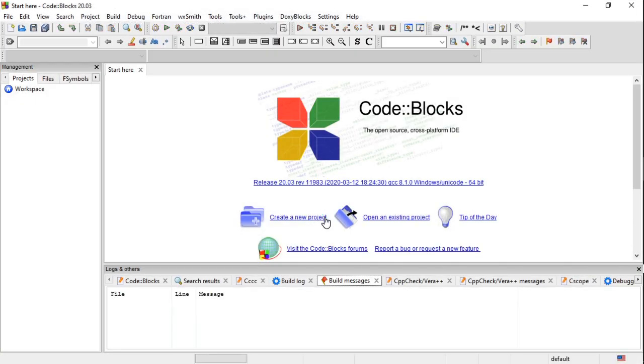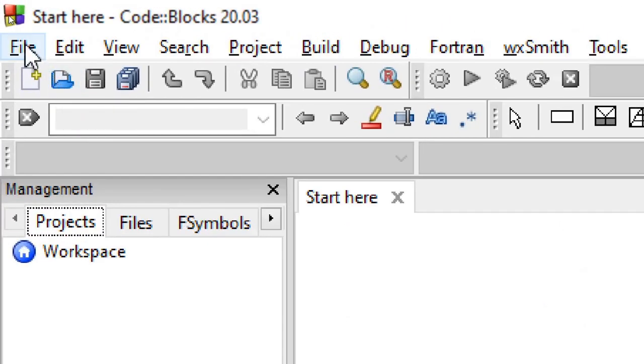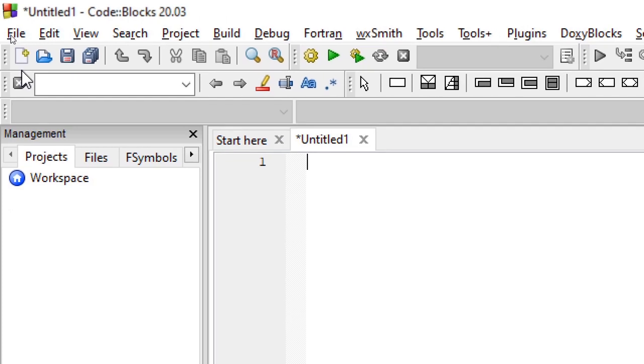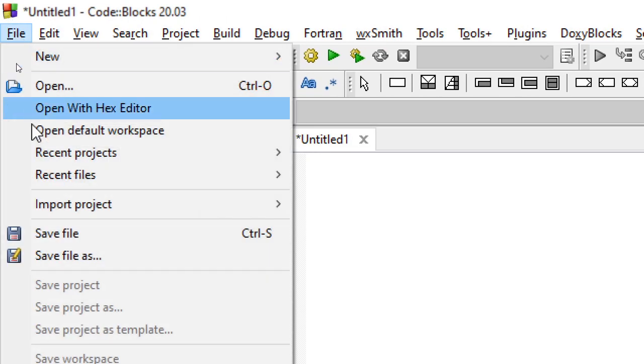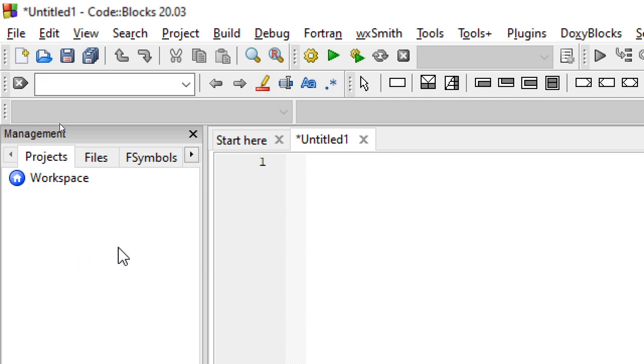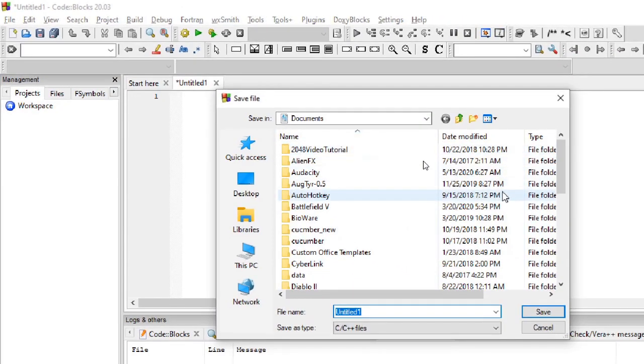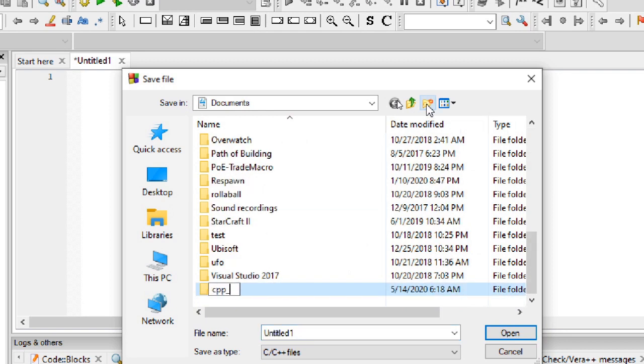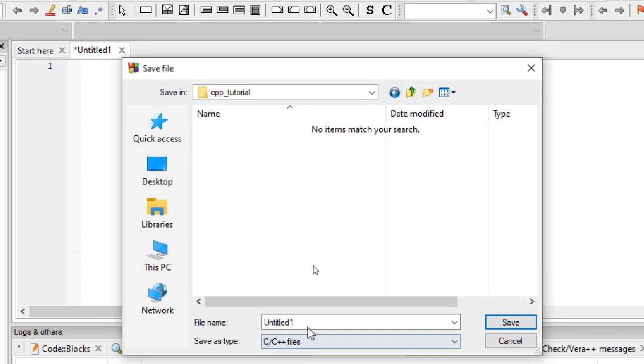Now we are ready to write our first C++ program. We start by creating a new file. To create a new file, select File from the menu, then click on New, followed by Empty File. Let's save our new file by selecting File from the menu and clicking on Save File As. To organize our code, create a new folder named cpp_tutorial. Save the file as helloworld.cpp. Our first program outputs hello world on screen.